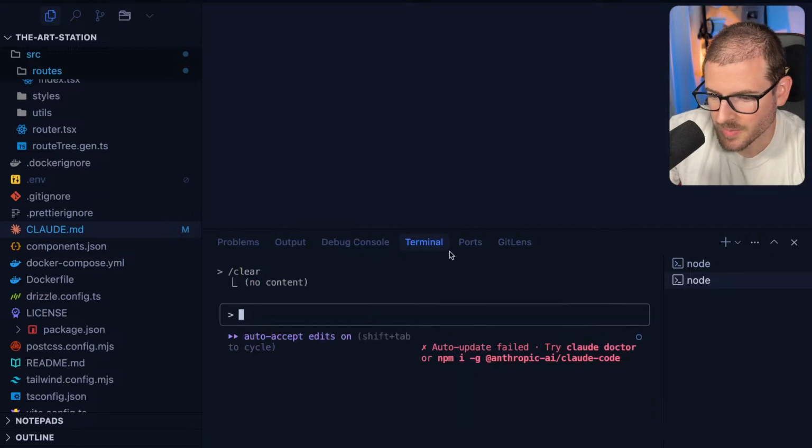Probably clear is probably one I want right now, so I'll just get rid of all that stuff. And I want to first add the ability for a user to sign in. Actually, no, let's just start with the simplest.